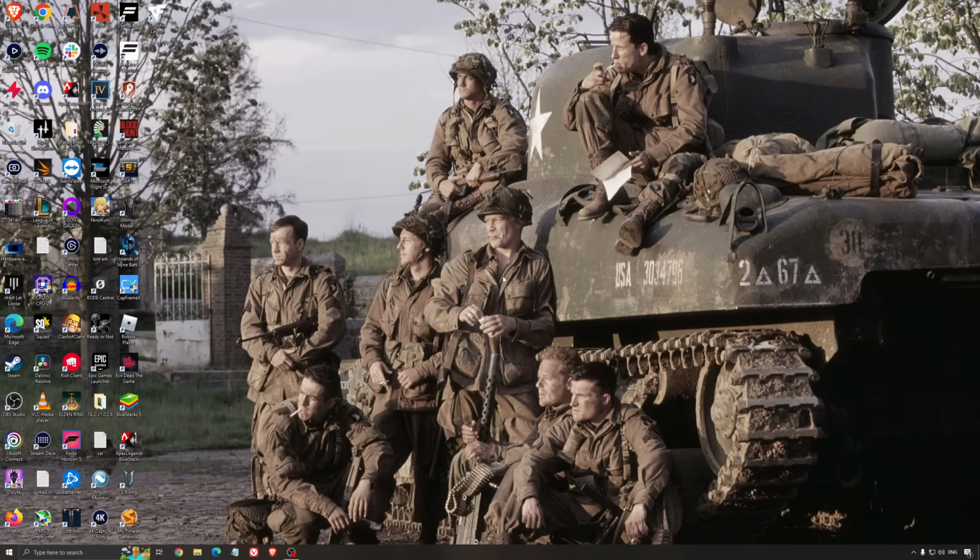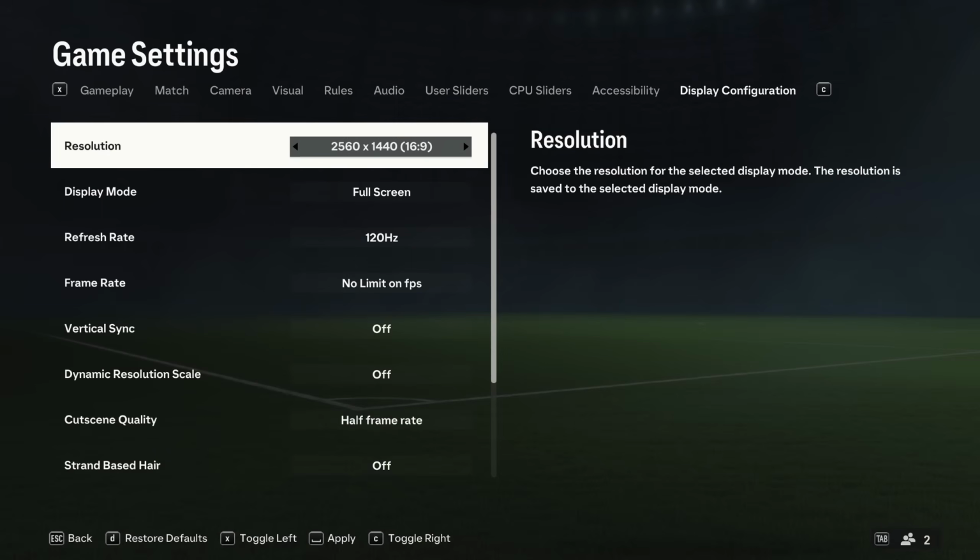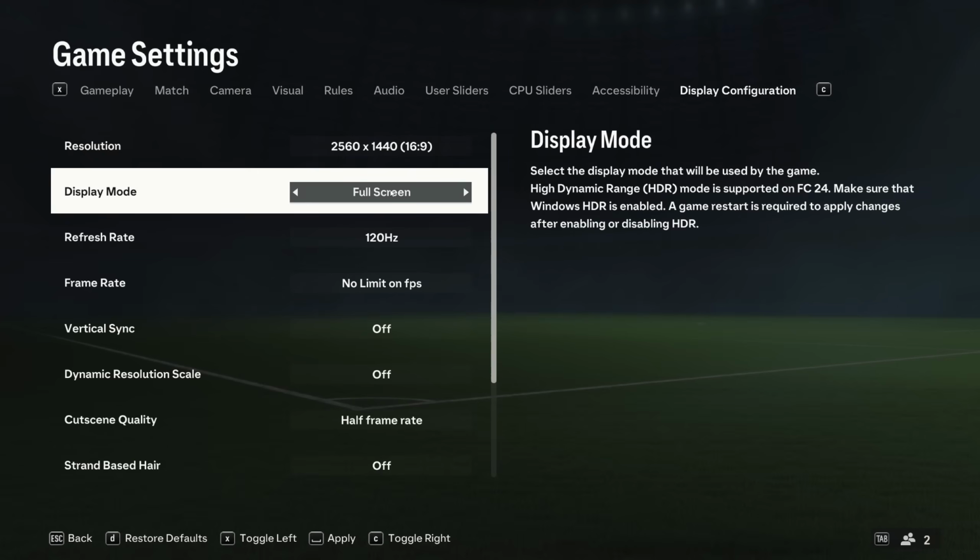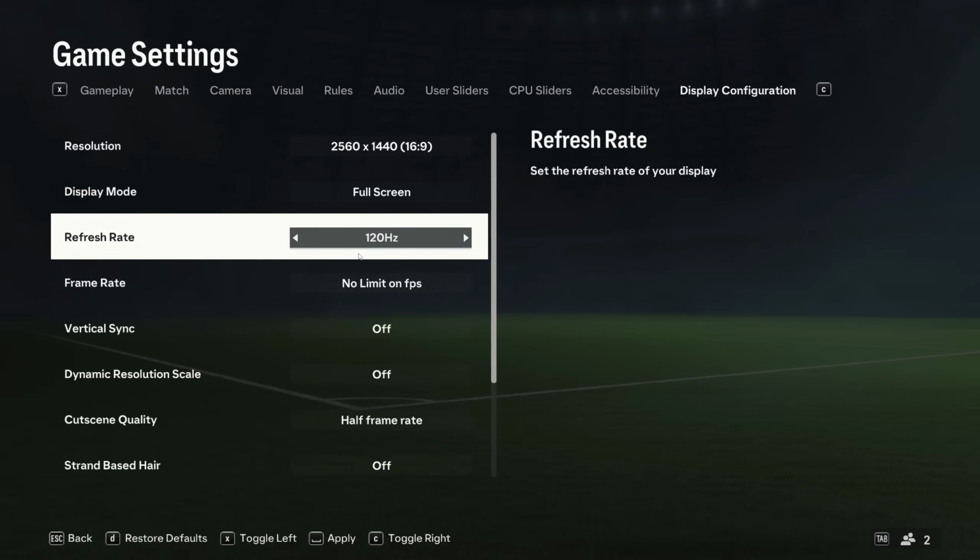So now let's go inside of the game. First of all, go to display configuration. We're gonna go to resolution. Make sure that you're playing native. So if you have a 1080p monitor, make sure that you are in 1080p. If you have a 4K monitor, just make sure that you're using the 4K resolution. Display mode, super important to use full screen. Don't use anything else. It's causing stuttering. You don't want that.